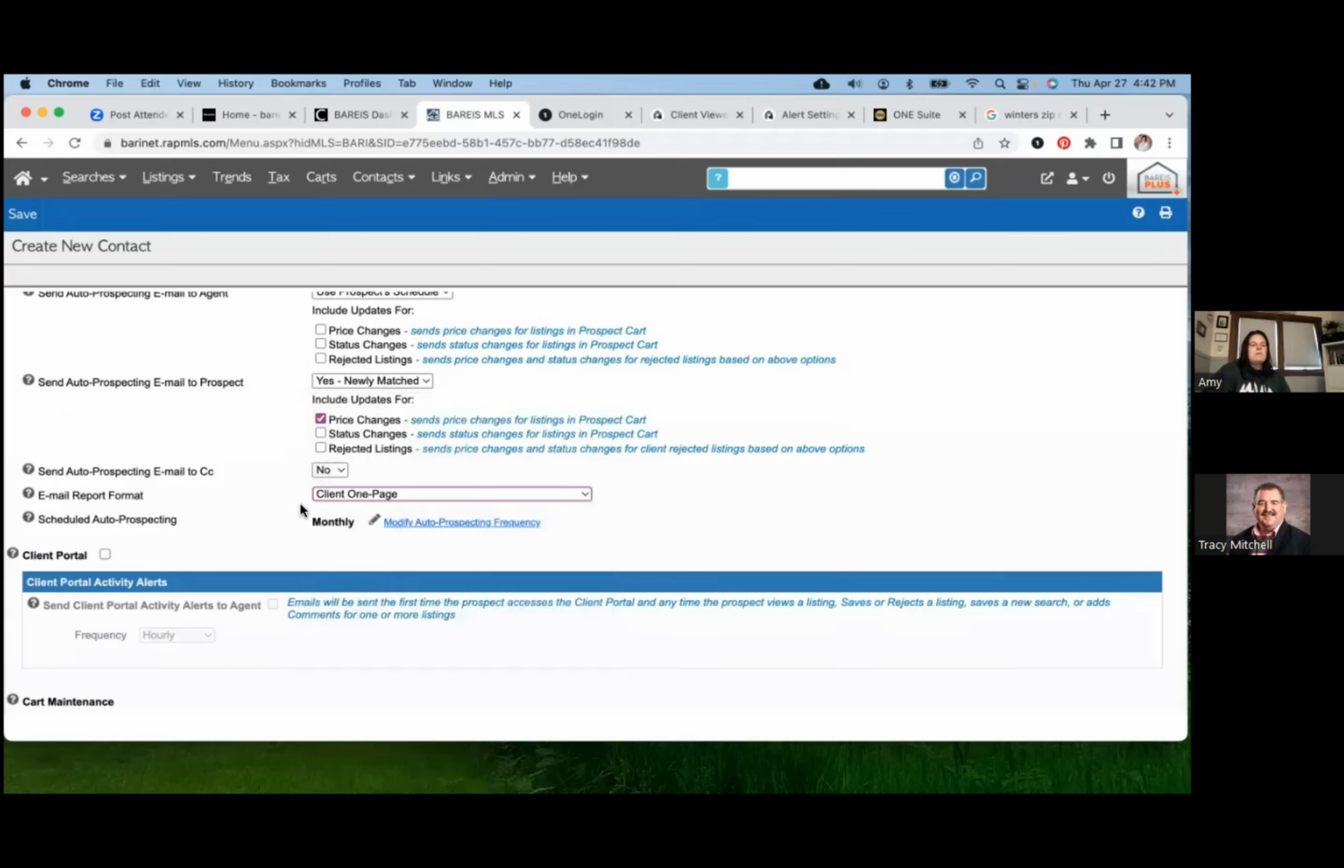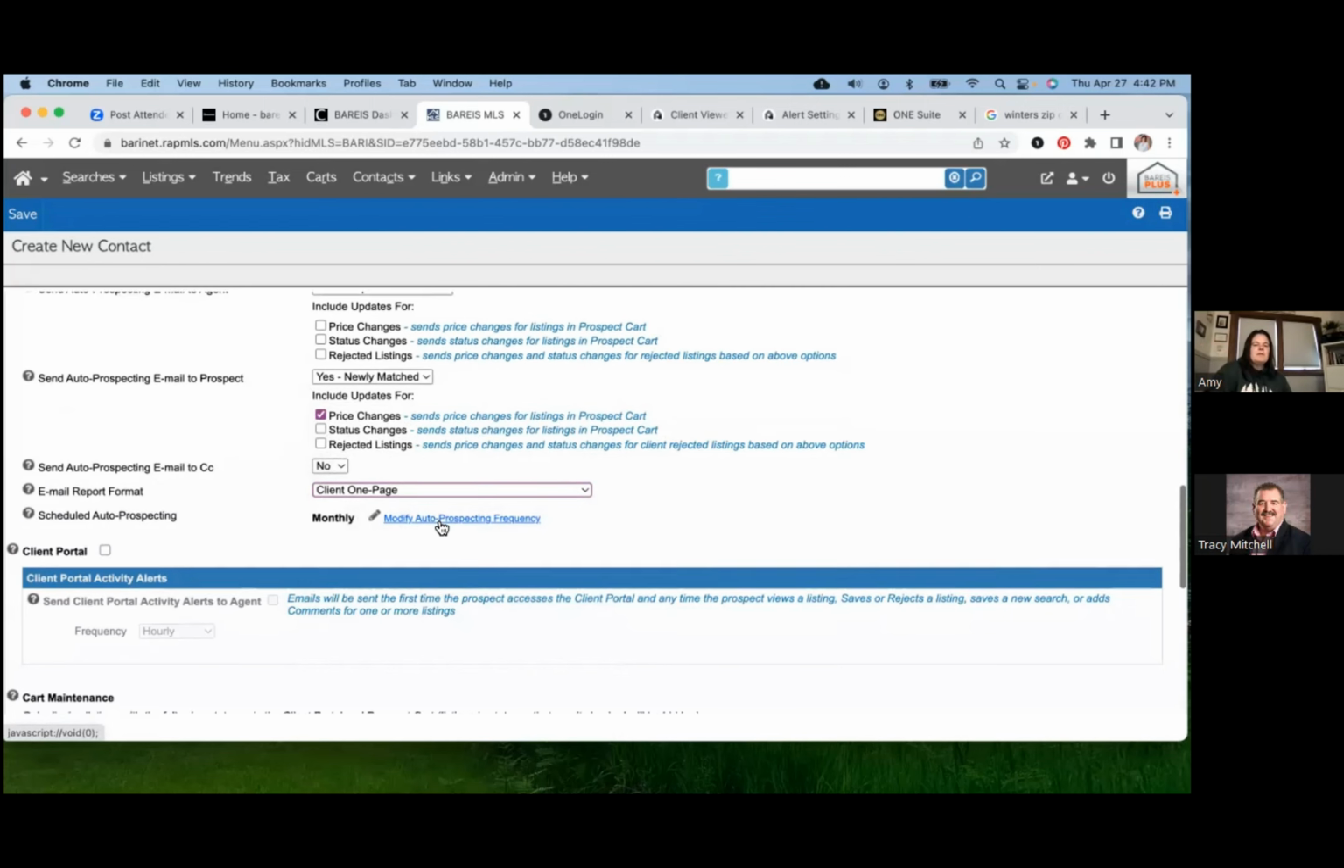I'm going to go client one page. I don't know that it matters. I mean, it's all a different format, but they all have the ability to get more information or to look at all the photos. And here they were set up for auto prospecting monthly. If I wanted to change that, I would just click on this modify auto prospecting frequency. It's going to pop up that window again and allow me to modify how frequently they get the email.